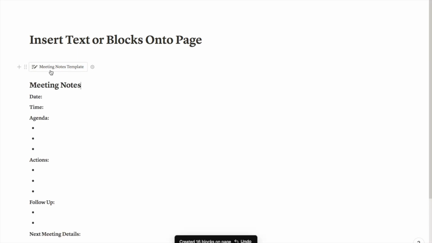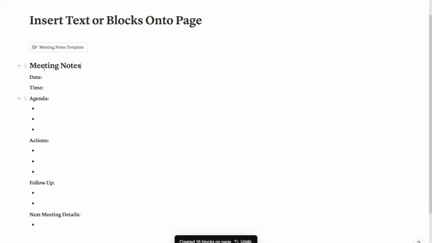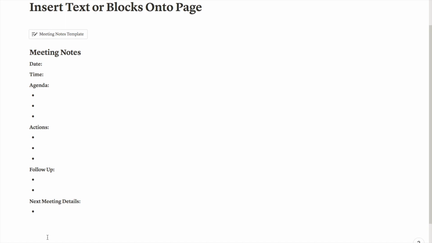Okay, so another way that you can use buttons is by inserting text or blocks onto a page. So this is one of the more simple ways that buttons can work, but it's still really effective and really useful. So as an example, I've created this button, which is a meeting notes template. So let's say every time I want to have a meeting, say with my team, I can generate a pre-made template. So if I just click this button, as you can see, it's added in my meetings note template, and I can just fill this in throughout the meeting.